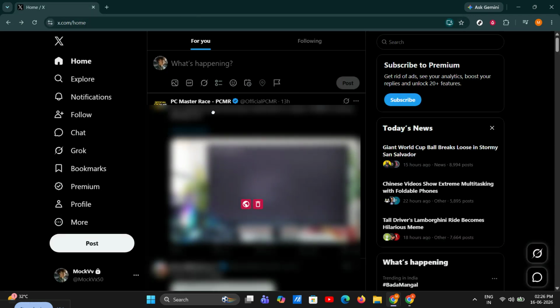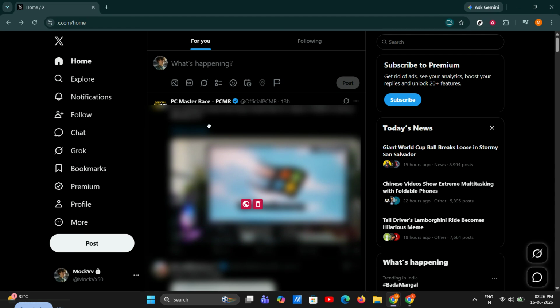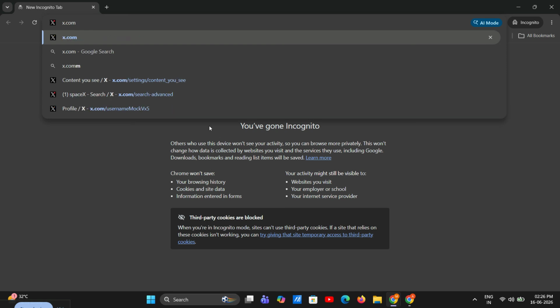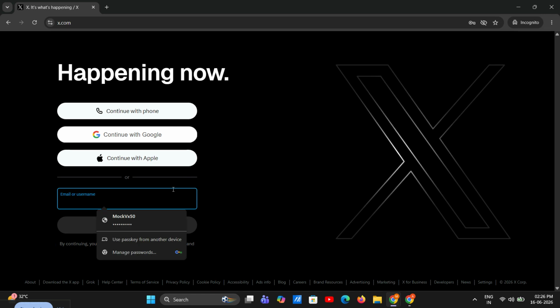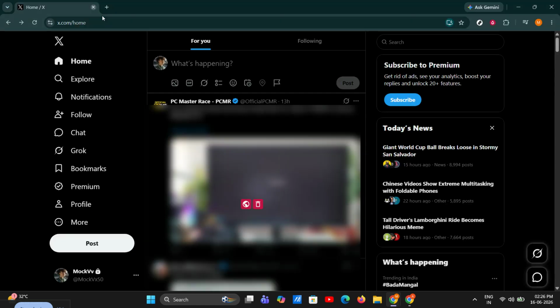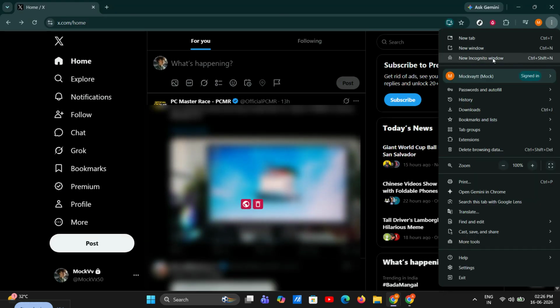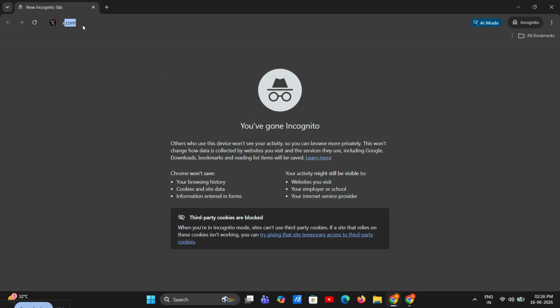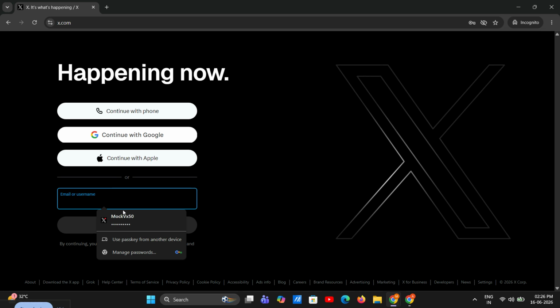If the error continues, try opening the site in an incognito or private window. This is a great test because it disables some of the saved browser data and can also help you figure out whether an extension is causing the issue. Open your browser menu, usually the three dots in the top right corner, then select New Incognito window in Chrome or New InPrivate window in Edge. Once that new window opens, go to x.com and sign in again.